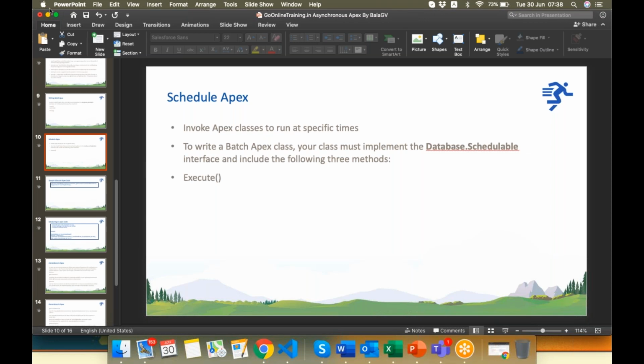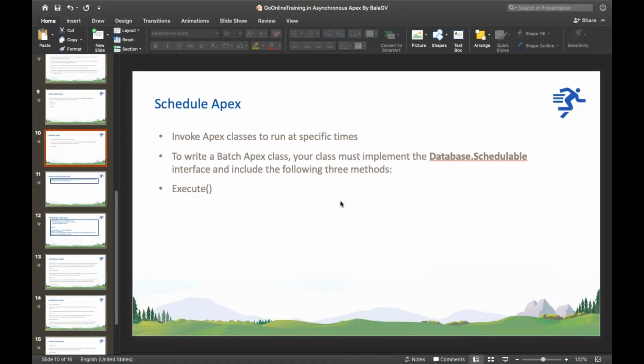Schedule Apex is used to schedule an Apex class. This is an asynchronous process. Similar to batch Apex, schedule Apex is also an asynchronous process.